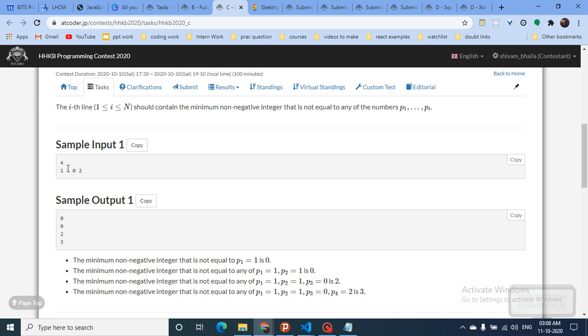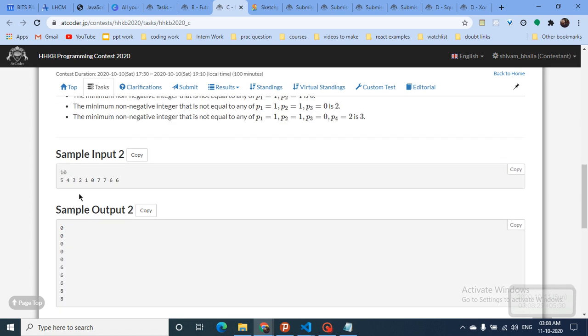I hope you get the point. So as you can see, the smallest number not seen till now is 0 till this point. Again till this point, the smallest number not seen till now is 0. Now among all these numbers, what is the smallest number not seen till now? 0 is seen, 1 is seen, so 2 is seen, so the smallest number which is not seen till now is 3. So that's the whole trick for this question.